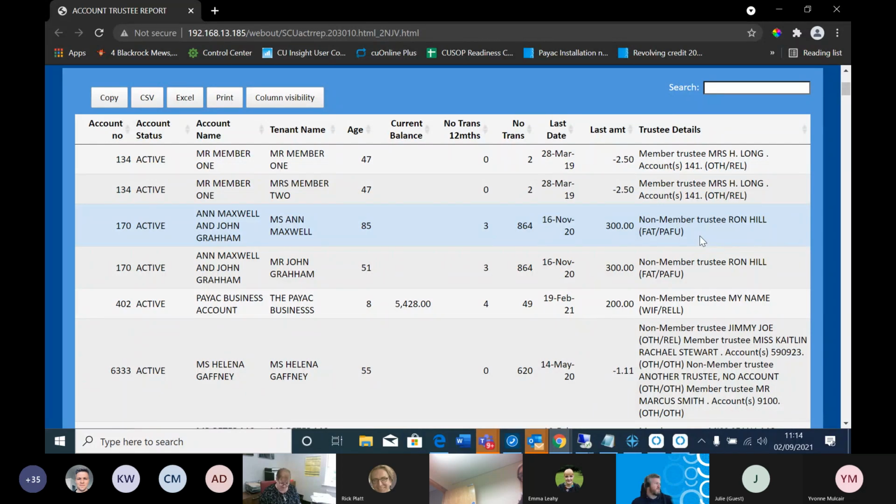But if you look down here onto this one, for account 170, it's a non-member trustee. So it's saying that Ron Hill there is a trustee on the account, but he's not a member of the credit union. So you might find that if a solicitor is a trustee on the account, they would be a non-member trustee. So this report will give you the member's age, the number of transactions, number of transactions in the last 12 months, the last amount, and the last date, and I'll show you that on the report.